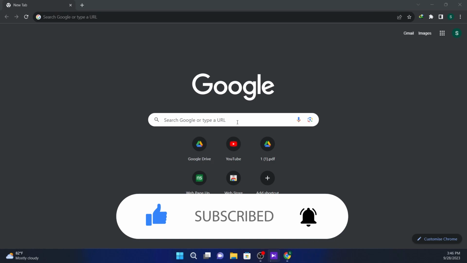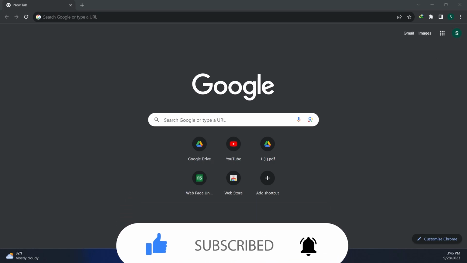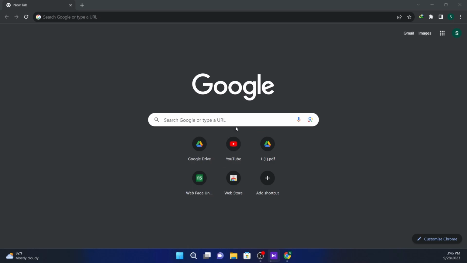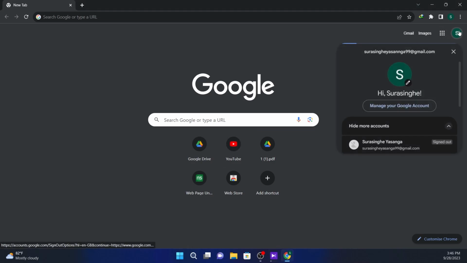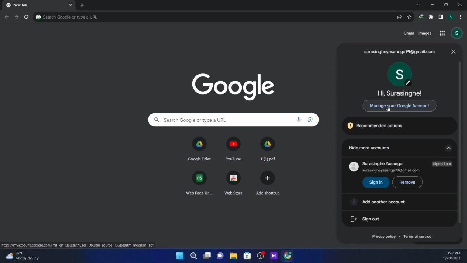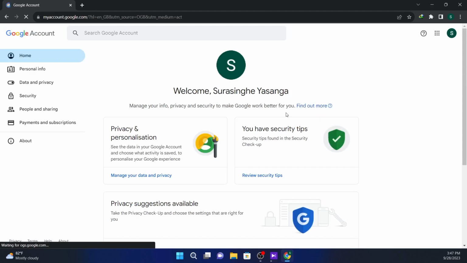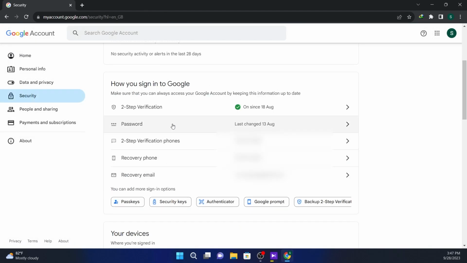You change your Gmail password under your account settings for Google, not for Gmail, but for your entire Google account. So all of your passwords will change at the same time. Click on Manage Your Account under your profile settings and then you navigate to the security.